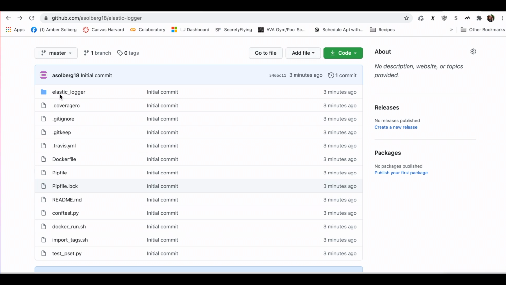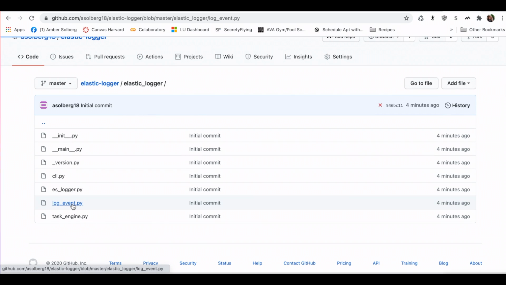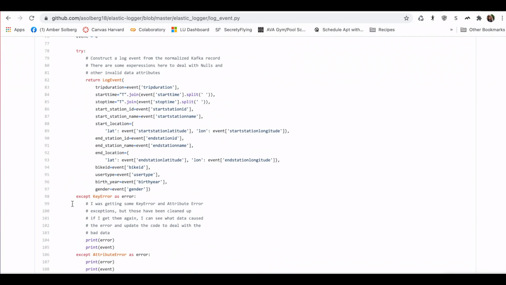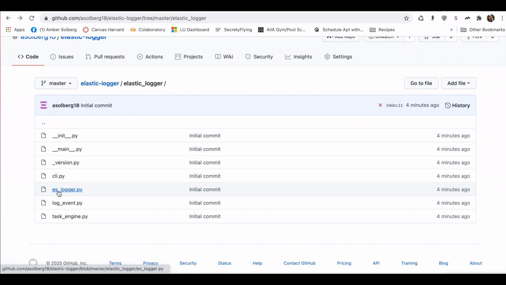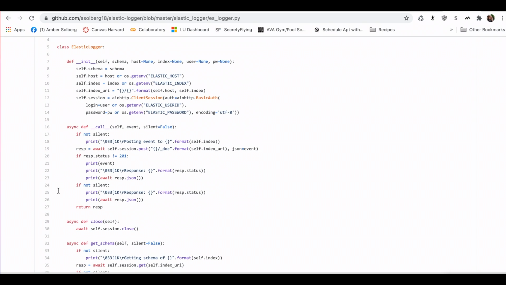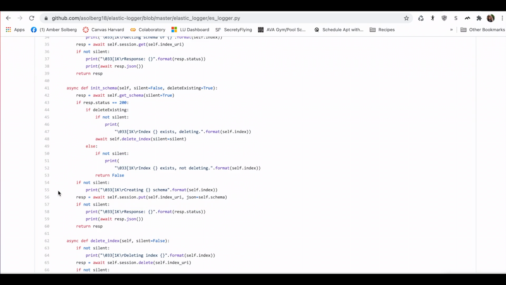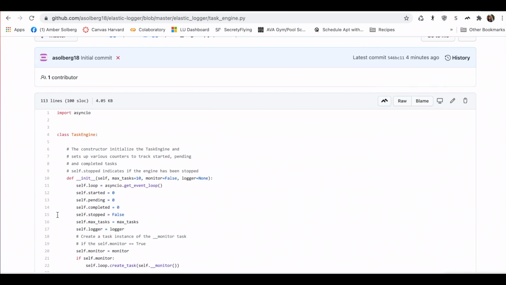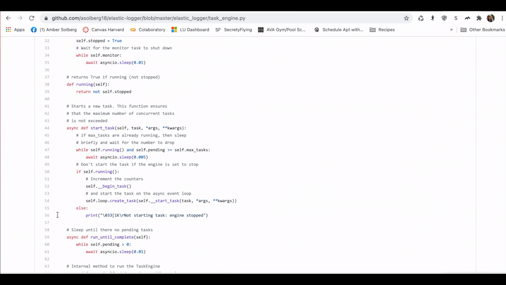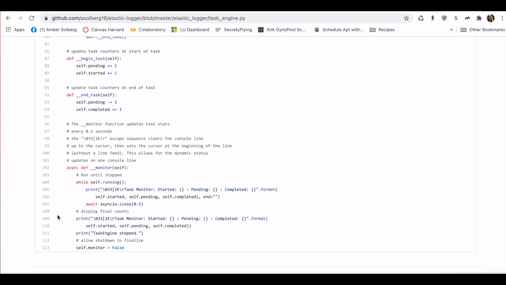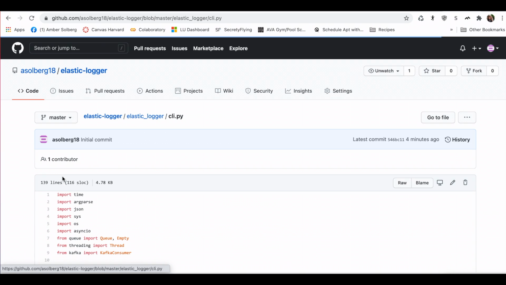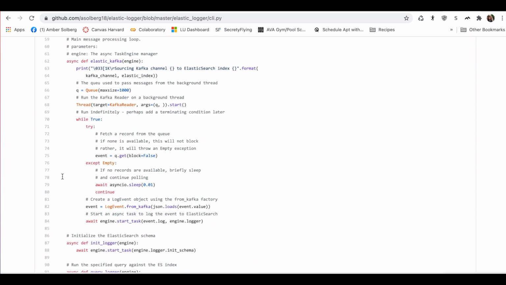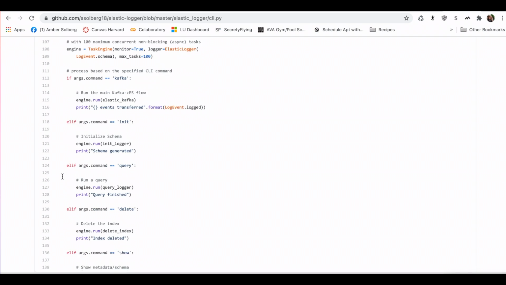The purpose of the Elastic Logger tool is to source events from the Kafka stream and publish them into Elasticsearch. The first class is the log event class, which captures the schema and data coming from CitiBike. The second class is the Elastic Logger class, which encapsulates all the functionality for communicating with Elasticsearch, including creating indexes and running queries. The Task Engine class utilizes async processing and non-blocking I/O for highly efficient parallel task management in Python. Using this class, I'm easily able to run 100 or more concurrent network operations, such as posting to Elasticsearch, on one thread. CLI puts everything together and allows for command line arguments to invoke the program.